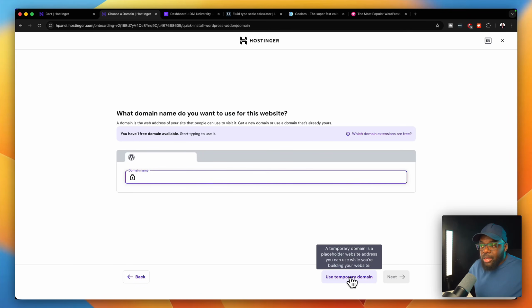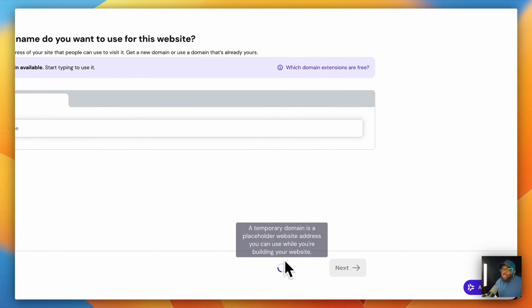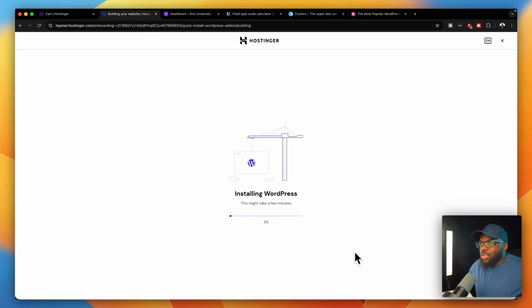Now, the really cool thing about this temporary domain is you can actually set up a client's website using this option. And once the website is complete, you can hand it over and they can also change their details and so on, which is fantastic. So I really like using temporary domains all the time.